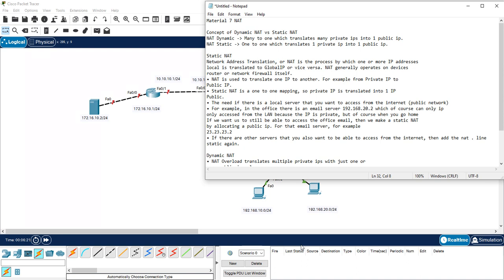Now we will talk about the concept of dynamic NAT versus static NAT. What is this? What is the dynamic NAT? The dynamic NAT is many to one, translating many private IPs to one public IP, and the static NAT is 1 to 1, which translates one private IP into one public IP.